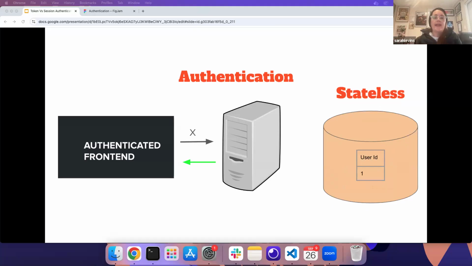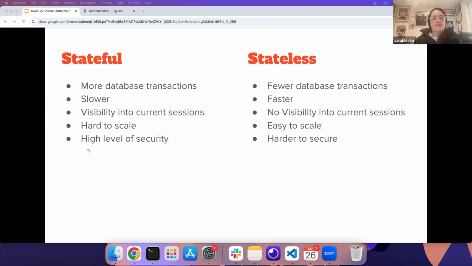Alternatively, when an application handles auth in a stateless way, the backend doesn't track the current state of the user's authentication status. There are enough details in that bit of data being sent with every request to verify that the user is who they say they are. So the backend server doesn't need to constantly check a session table or update it with updated session status. Understanding the difference between stateful and stateless auth is key to determining which one is right for your application.